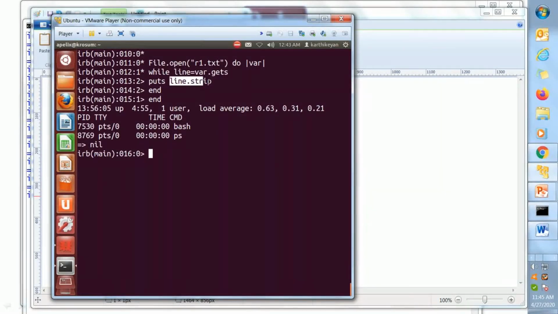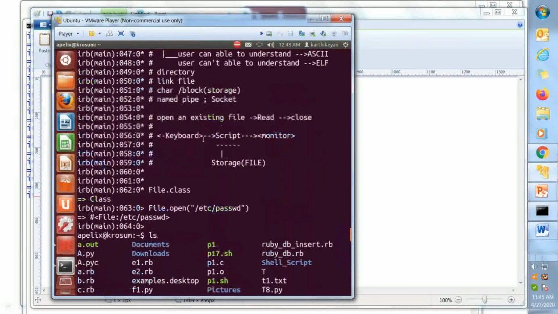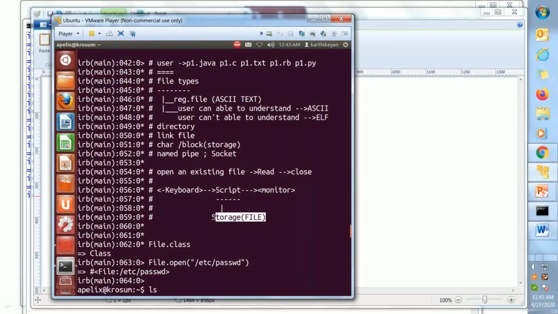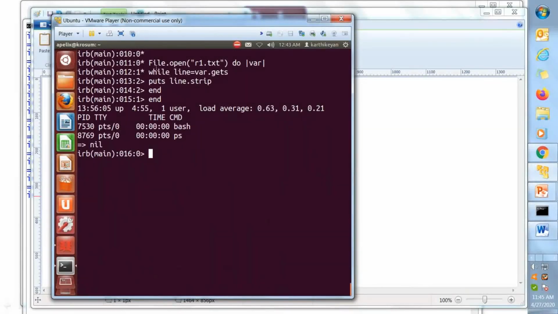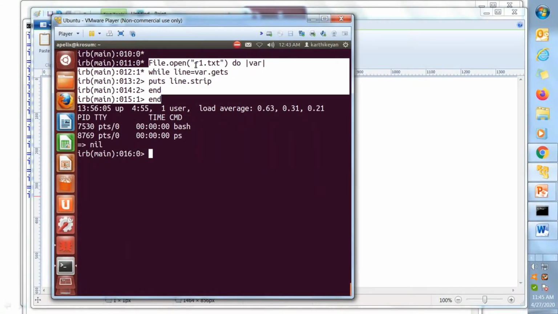That line I display to the monitor: reading data from the file into the script, and from the script displaying it on the monitor. Reading data from a file falls into which category? From file to script, and from script to display on the monitor. We are not interfacing with the keyboard. So this is the optimistic way to perform file handling in Ruby. Now for r1.txt, even if you take 10 GB of data, we can read all 10 GB of content without hanging the machine and without interrupting other processes. So this is the way.